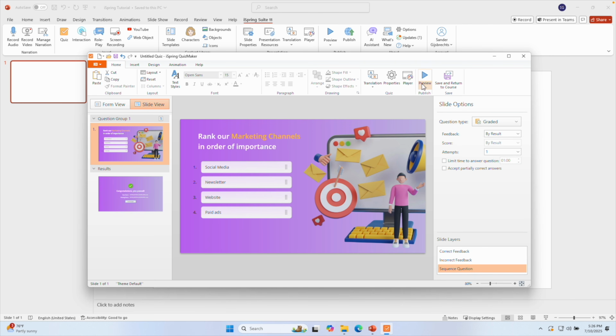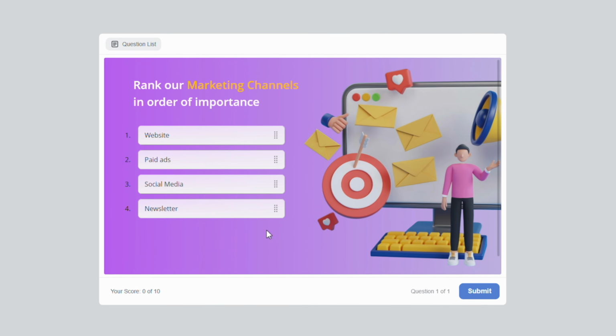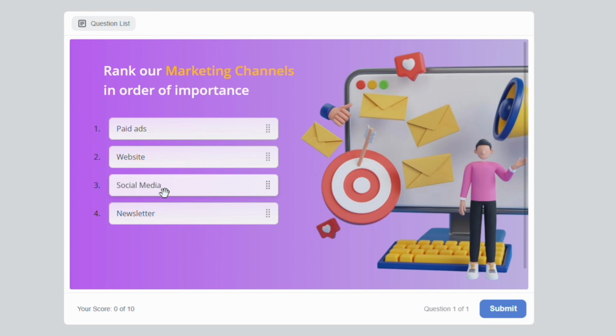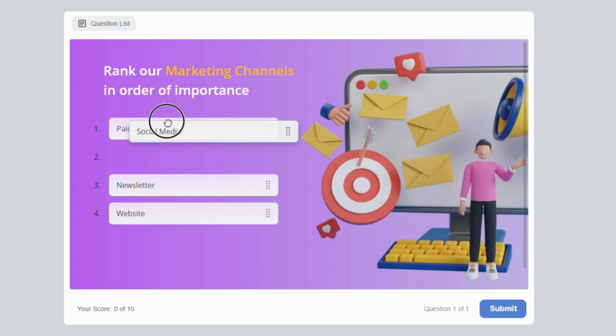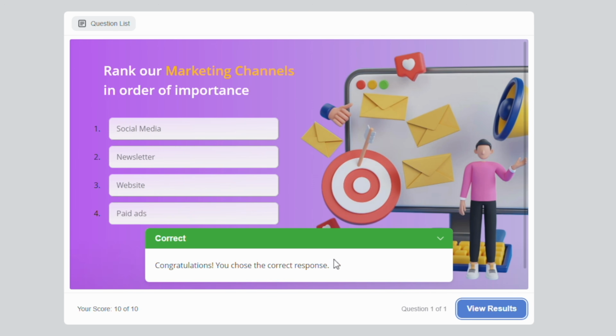So let's preview this already. If we click on preview, that will load and instantly give us that final result. So here we can just drag around with the options. And if we put them in the correct order, so let's do social media on top, then newsletter, then website, we can submit, and we have the correct response.